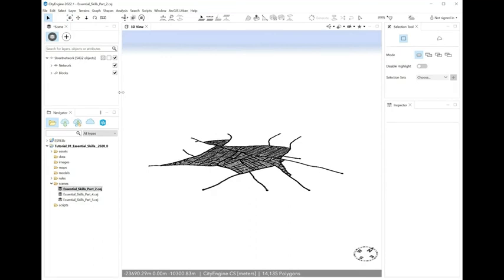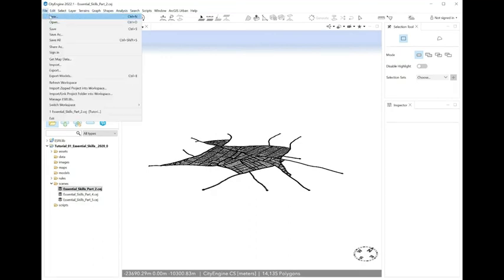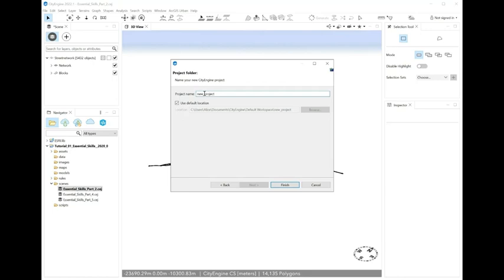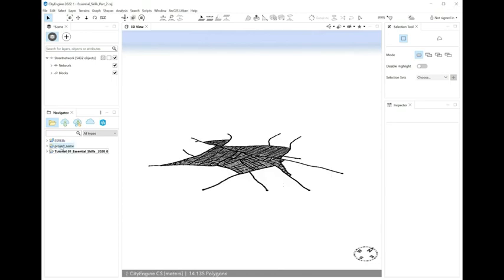Let's create your own new project. Go to File, New, and then in this dialog box, click CityEngine, then select CityEngine Project. Click Next, and then rename the project. You can select to use the default location, or you can unselect to browse a location. Just make sure to remember where you saved. We will just use the default location here, and then click Finish. As we can see, our project is created in the navigator.